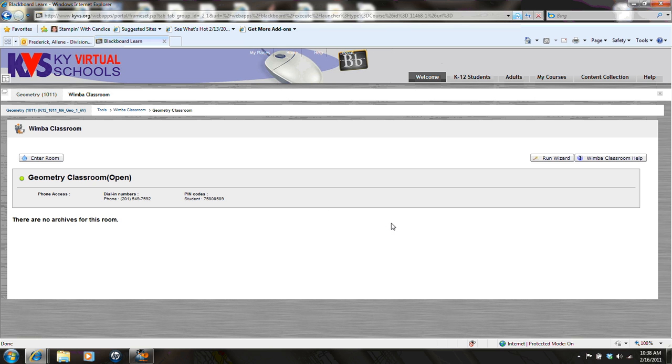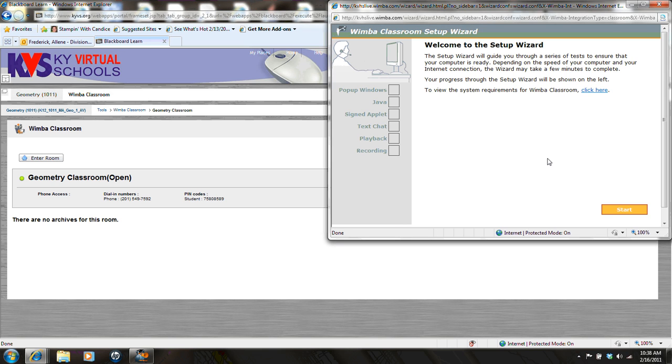Since this may be your first time using WimbaClassroom, or maybe your first time using it on the computer you're using, you will want to run the Setup Wizard. Let me click on that button. When it starts, it's going to quickly go through the pop-up windows, check Java, check for the signed applet, and then check for the text chat. After that, I will hear a brief sound to check that I can hear what's going on in the classroom, or the playback or the audio. And then when I click next from there, it will have me record. You'll hear me speak. It will record that, and I will hear that back to know that my microphone is working. So let's go ahead and begin.